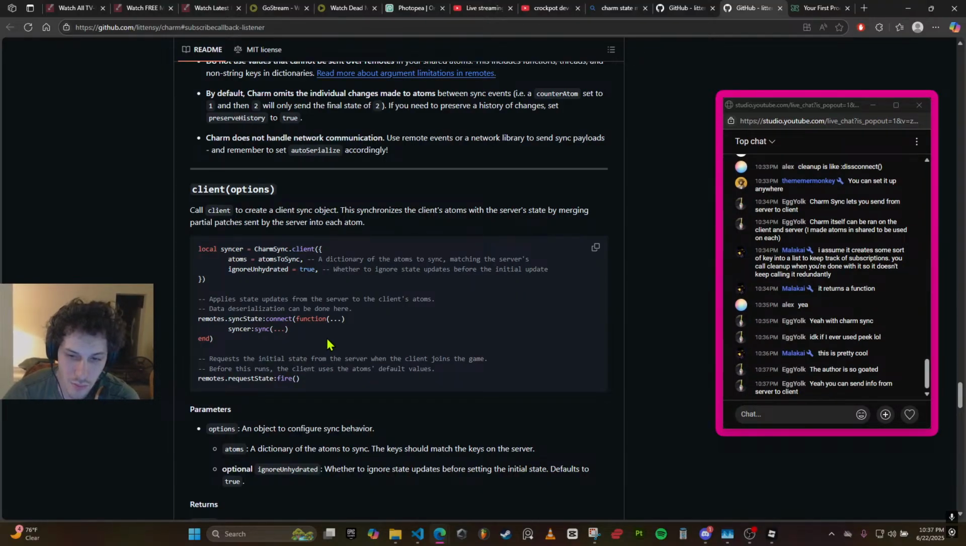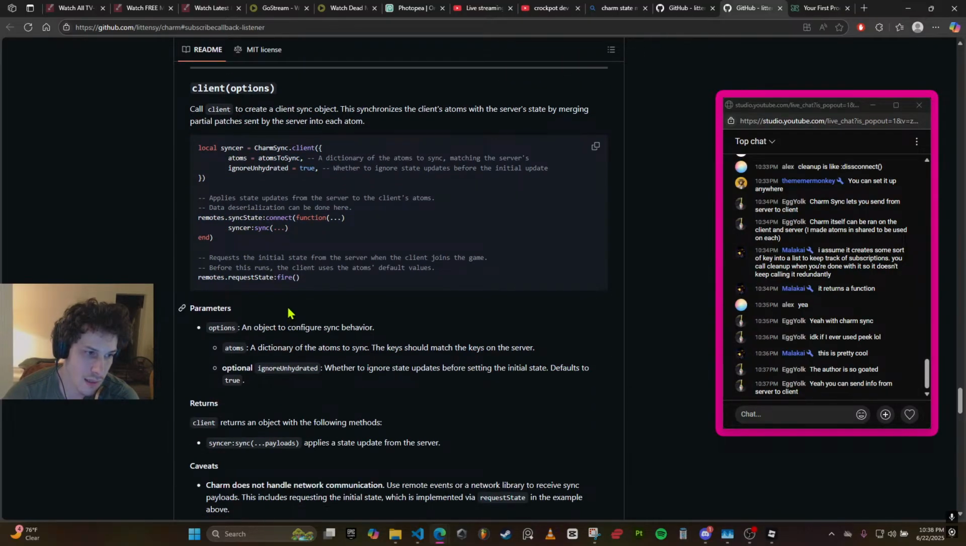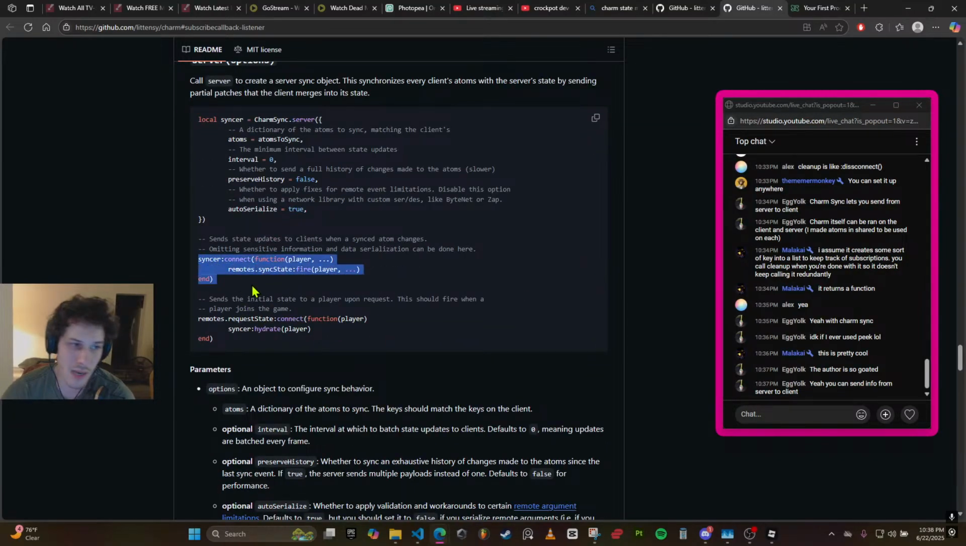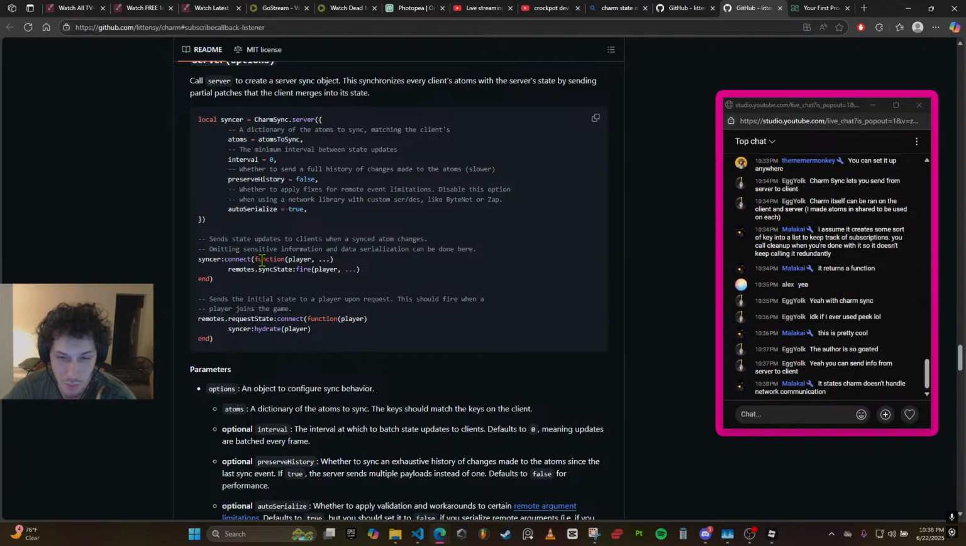You can send info from server to client. Applies state update from the server to the client's atoms. So do we just write this out, bro, and it's a done deal? Is that what's going on? I think that's what's going on here, dude. We just have this out and it just handles it all for us. Am I right or am I wrong? It's pretty much that simple, right?